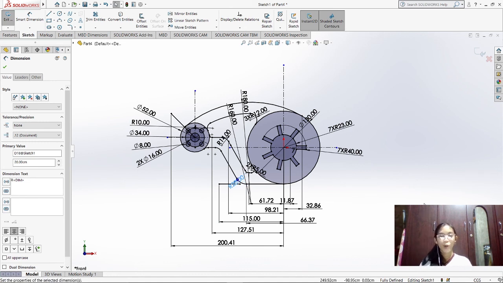So we are already done with our first activity in SolidWorks.